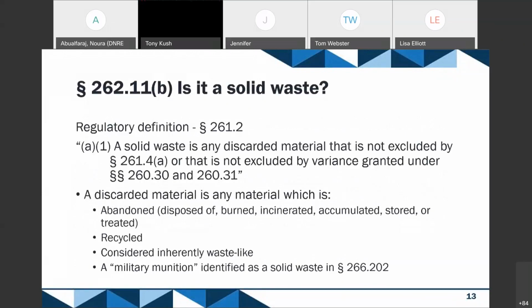Section 261.2 defines a solid waste as any discarded material that is not excluded in sections 261.4(a) or 260.30 and 260.31. Discarded refers to material that is abandoned, disposed of, burned, accumulated, stored, treated, recycled in certain ways, or inherently waste-like.